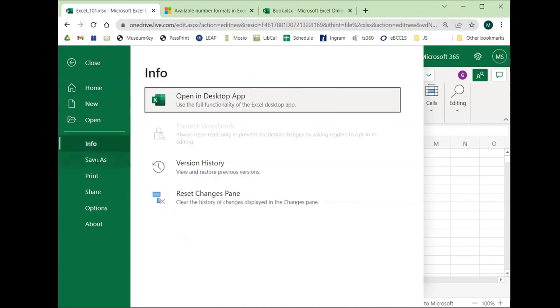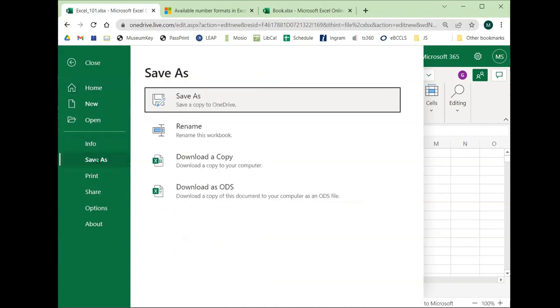These couple options, like we said, Excel saves automatically, so we don't need to save. But if you want to make a duplicate of a file to have like a backup, you can use the save as option. That'll make a second copy of it.